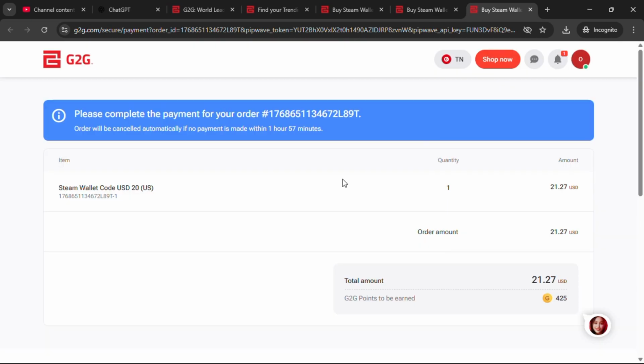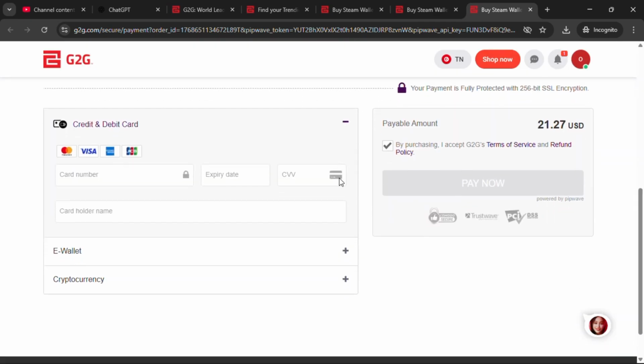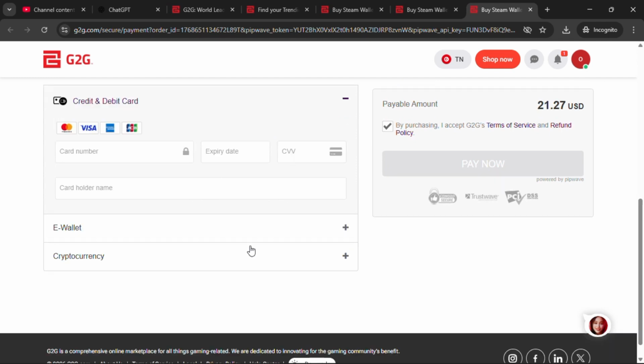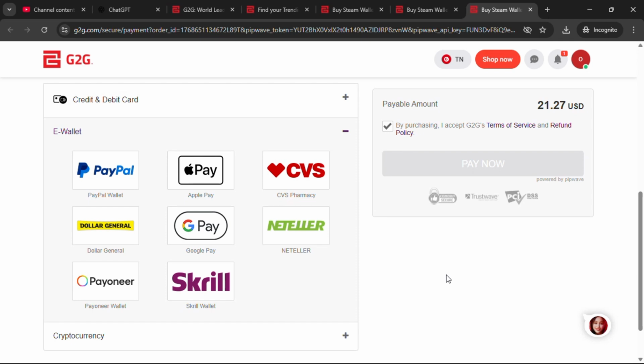You'll be taken to the payment page, where you can choose your preferred currency. Scroll down to see the available payment methods, including credit or debit cards, e-wallets, cryptocurrency, and online banking. After selecting your payment method, enter your details and click Pay Now to complete your purchase. And that's how you buy items on G2G.